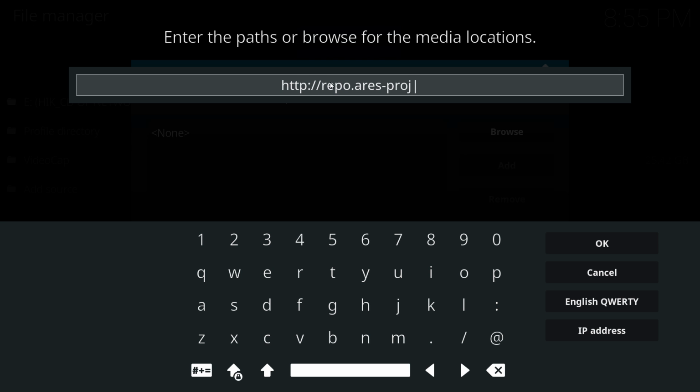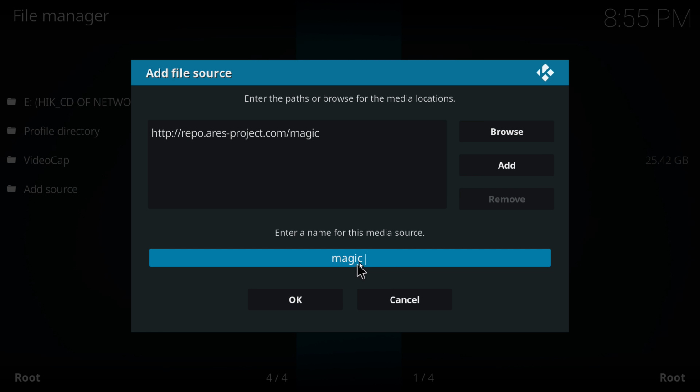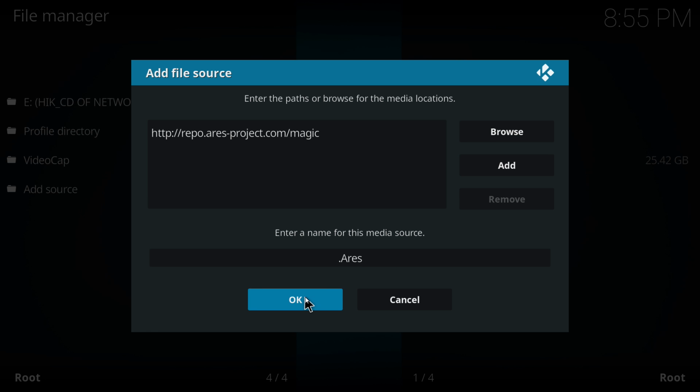http://repo.aries-project.com/magic. You can put another slash if you want, or leave it without the slash. And then you click OK. Then you give it a name. Now, I am going to make it a little more descriptive and call it Aries. Just easier for me to remember.